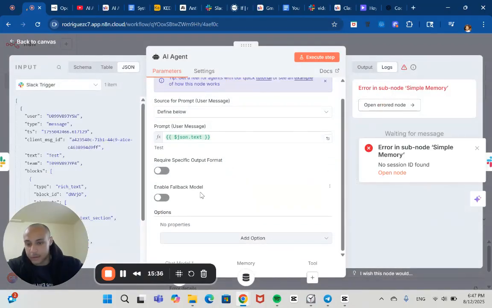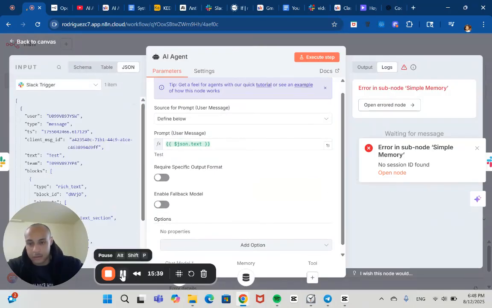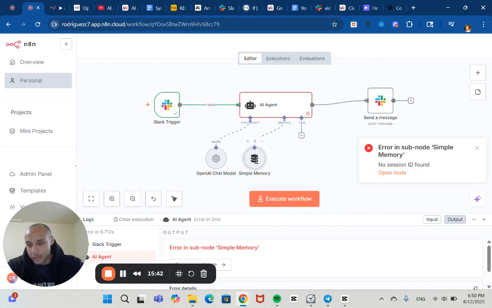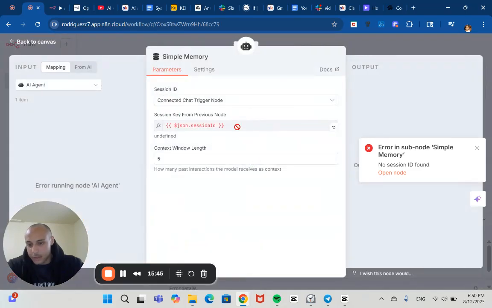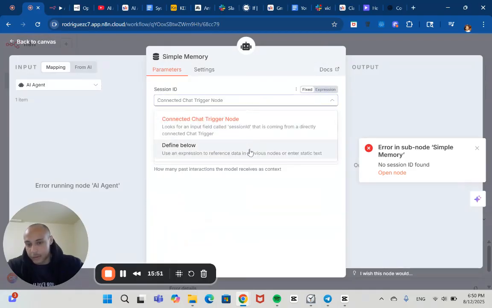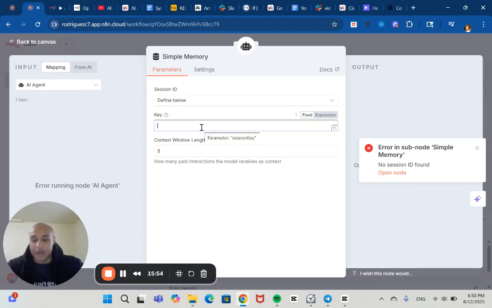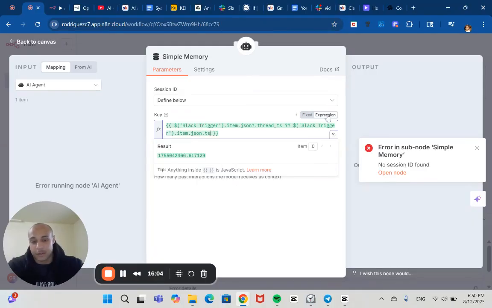No session ID found. Let's see. All right, so it's failing because you got to go back to memory, and the session ID is not working. So what we're gonna do is we're gonna go here, session ID. We're gonna go to define below, and then we're gonna go to key. Now I copied and pasted this from another one of my projects I'm working on. So it works the same one. I'm gonna paste it here and make sure it's on expression. If not, it won't work. But what I would do is I would pause the video and just copy this word for word, right? And then it should be good.